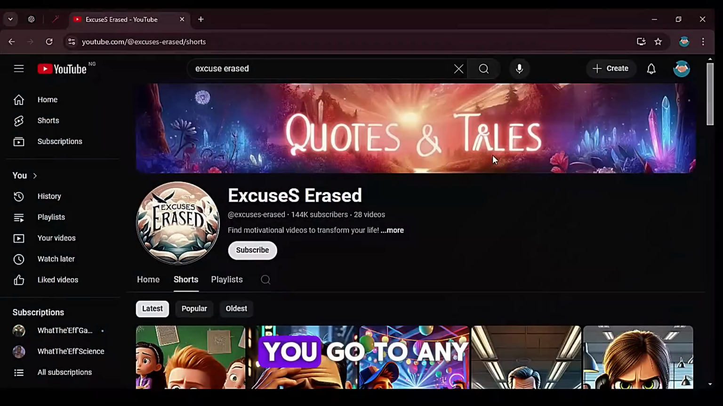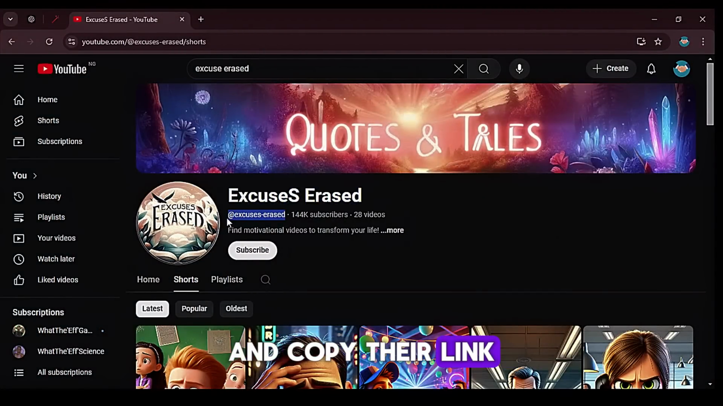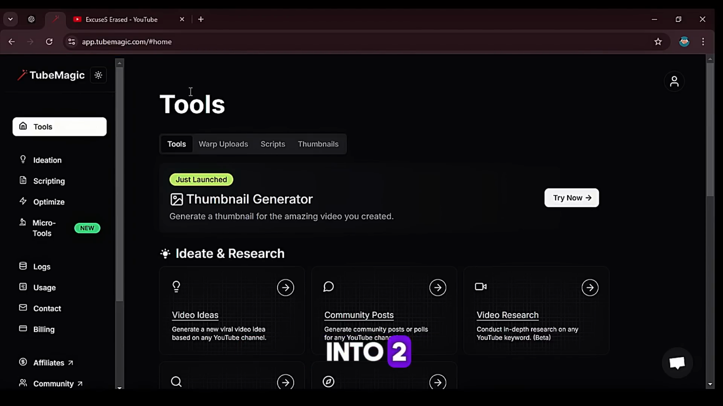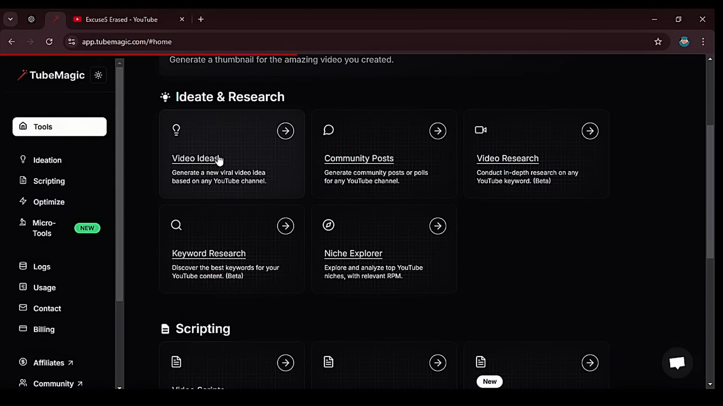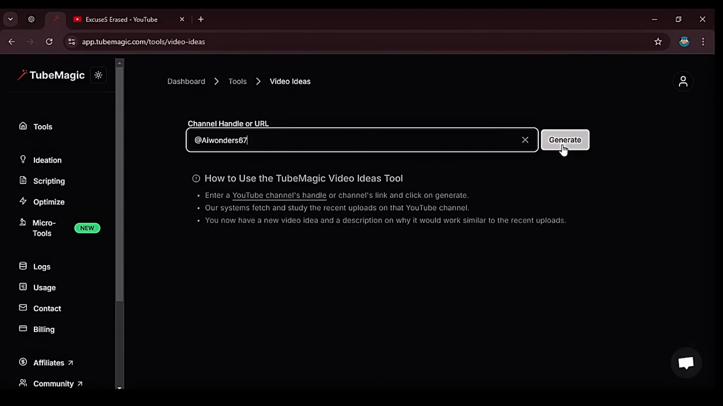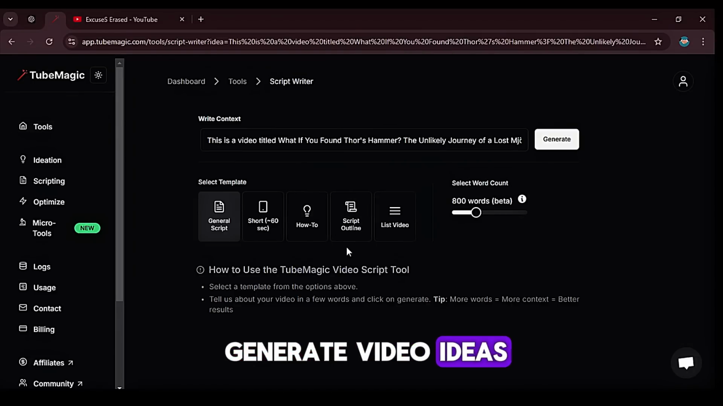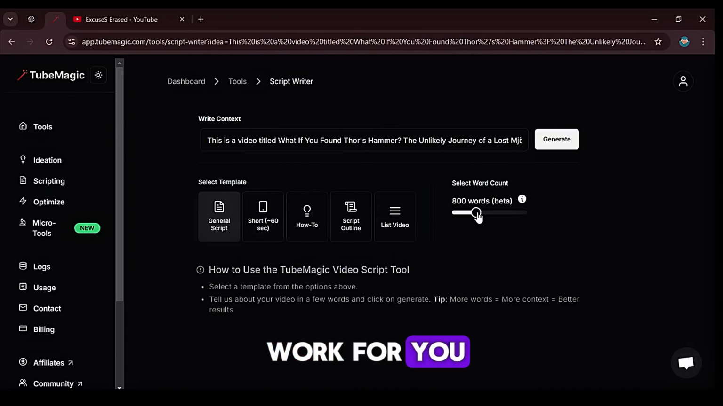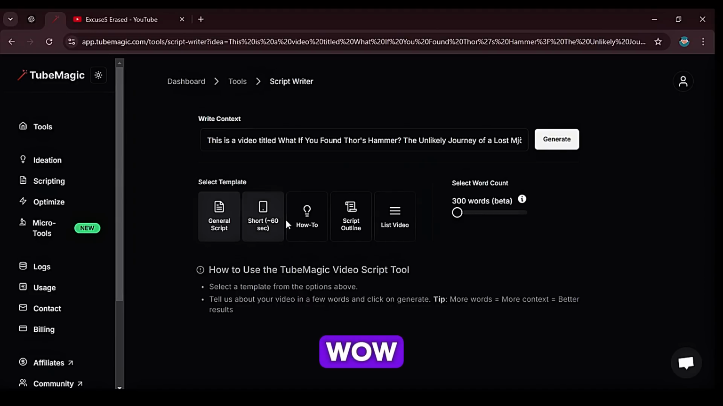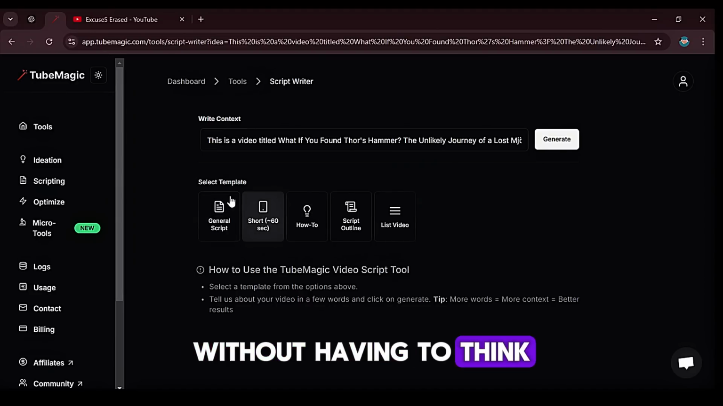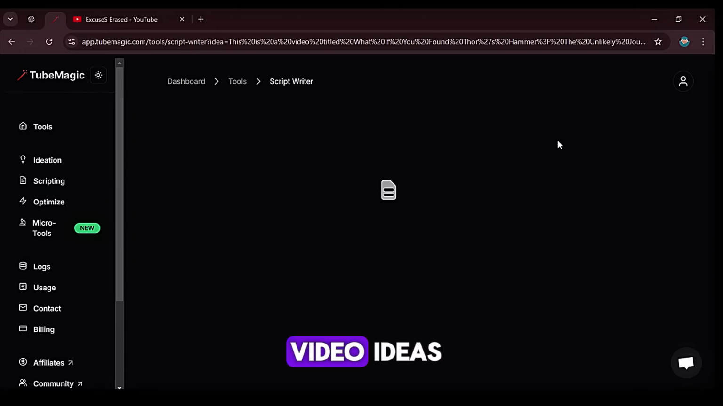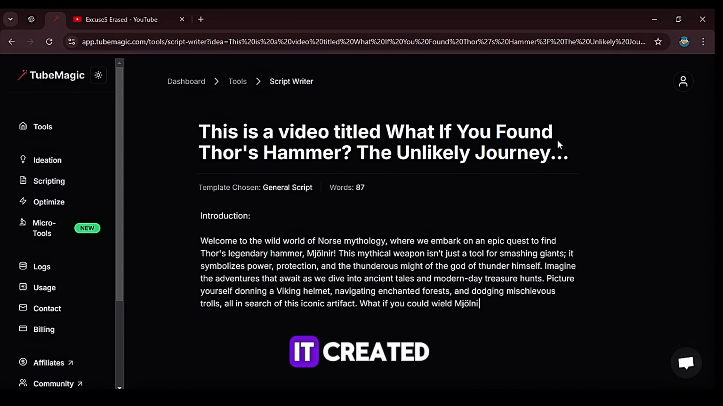Now, let's look at one of TubeMagic's features, getting video ideas from a competitor's channel. Here's how it works. You go to any competitor's channel and copy their link or handle. Then you paste it into TubeMagic's video idea creation tool. TubeMagic will analyze the competitor's channel and generate video ideas based on what's likely to go viral and work for you. It's incredible because it means you can come up with unlimited video ideas without having to think about them yourself. Not only does TubeMagic come up with video ideas, but it also goes the extra mile by generating a full script based on the idea it created.